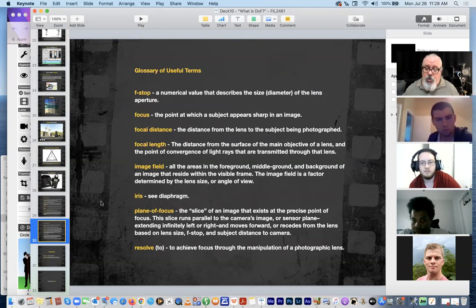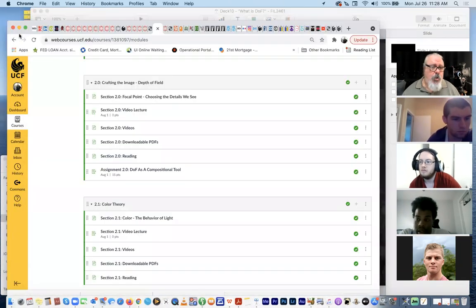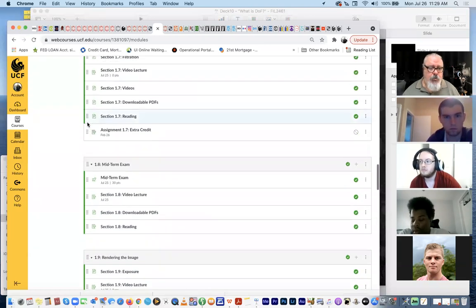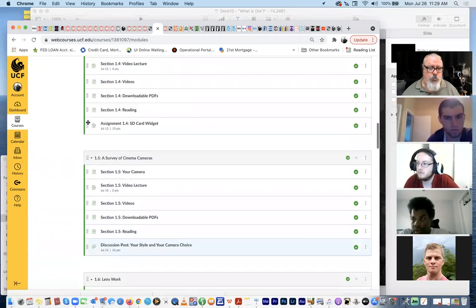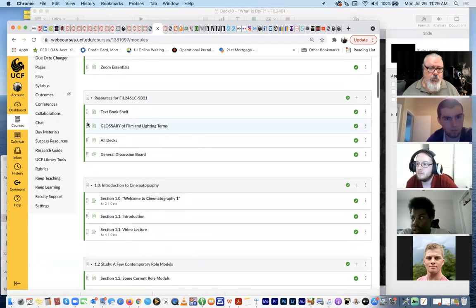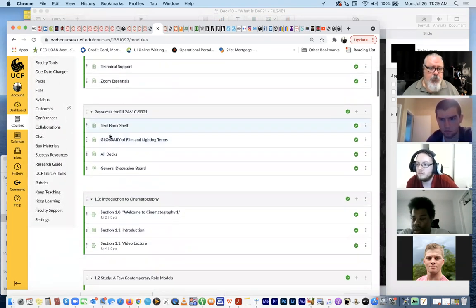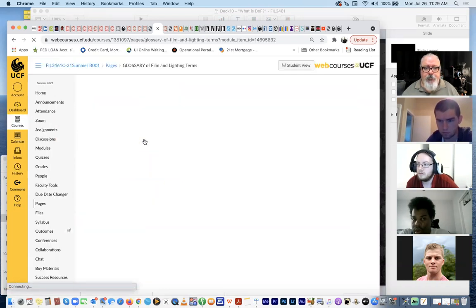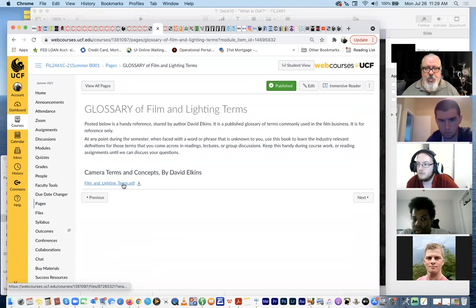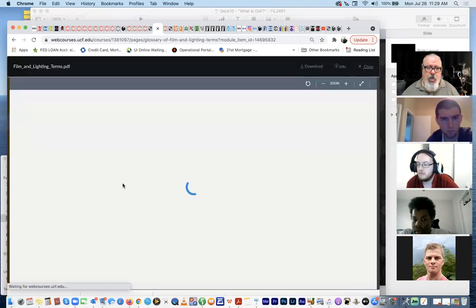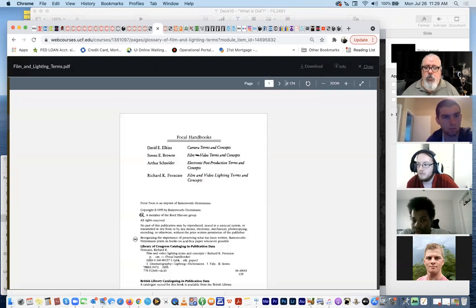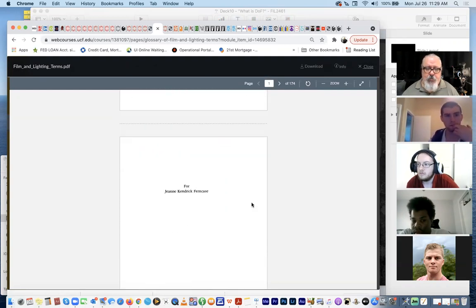I also give you a glossary in your startup menu in modules over on web courses. It's up here in section 0 point something, I guess. Where is it? Resources, glossary. Okay, if we open up glossary, let's take a look. So you got a PDF, you can download it, open it up, and it's several pages long. 174 pages, A to Z, okay?